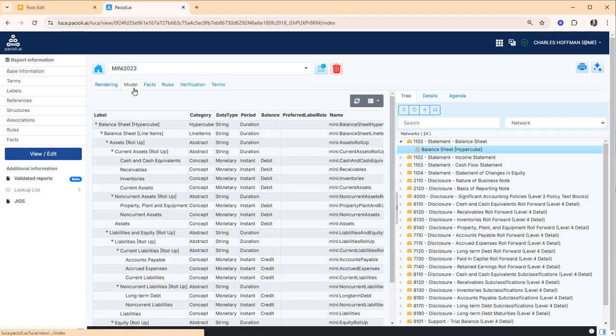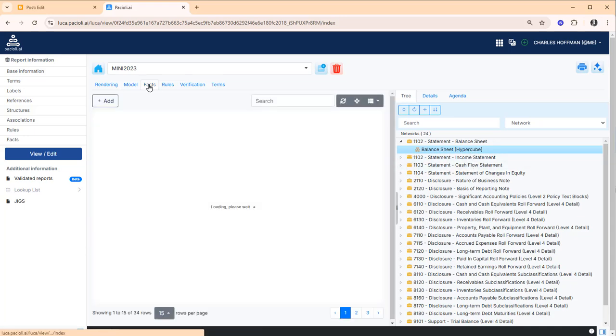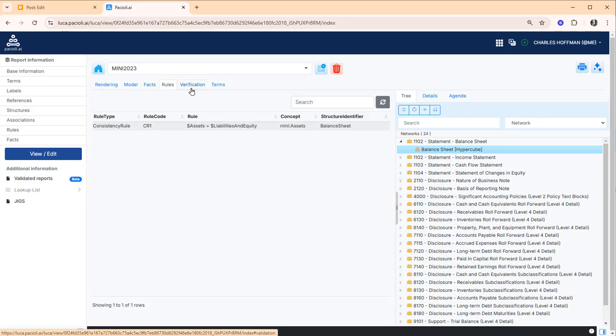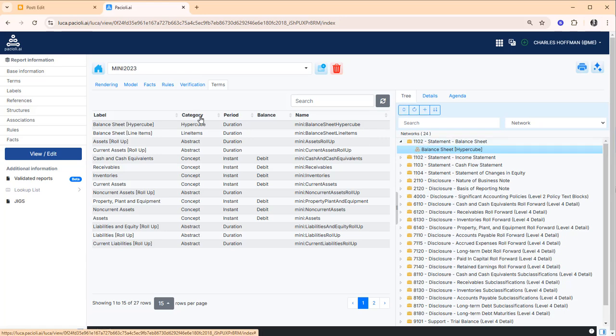So here's the model. You can see that everything exists in one hypercube in this network. You can also see the facts, the rules, the verification results, and the terms for that network.